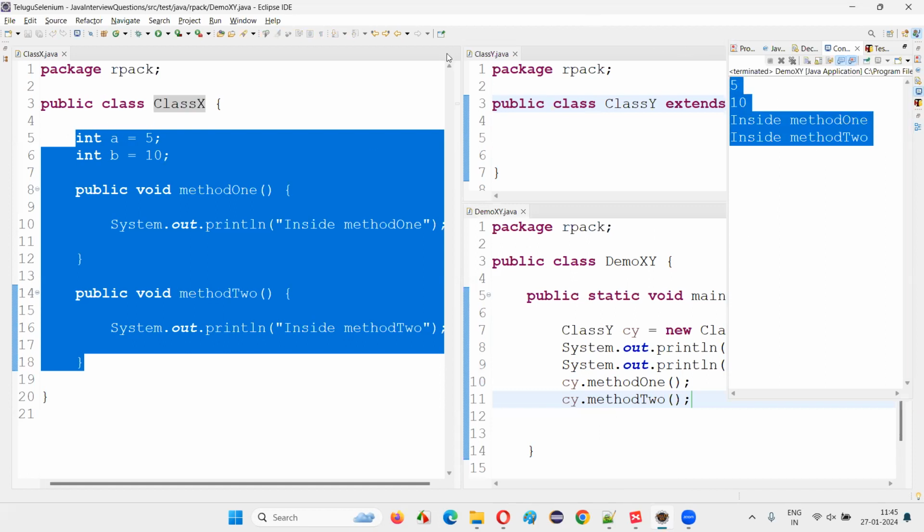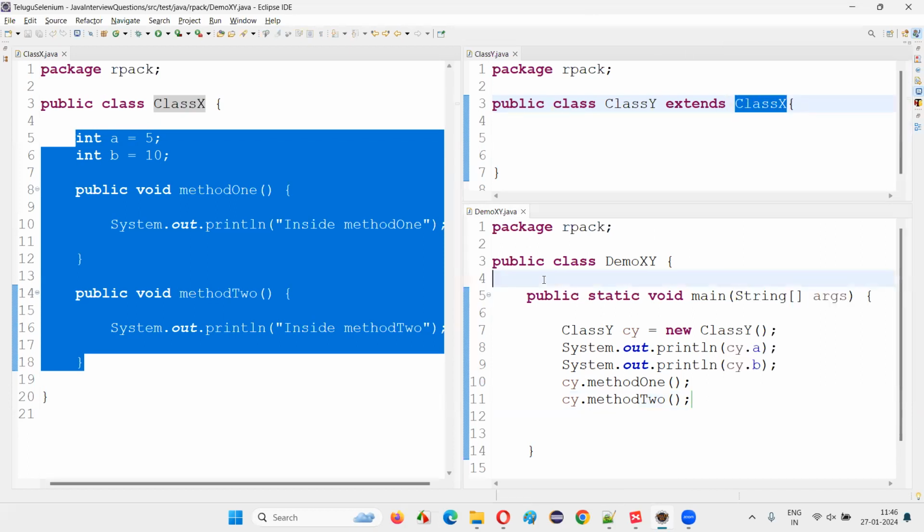You see the value of A, 5, got printed here with the help of the child class object and object reference. I accessed all these things. You see everything worked out.